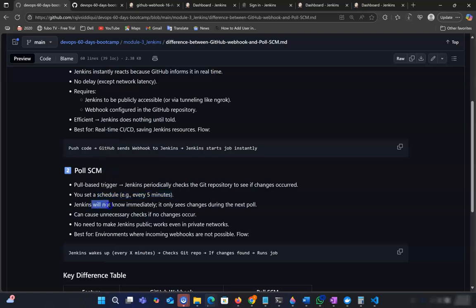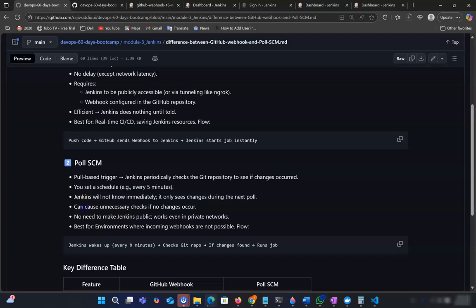Jenkins will not know immediately; it only sees changes during the polling period. So we already know it checks every time interval. Then if any change is happening, Jenkins will trigger the pipeline. It can cause unnecessary checks if no changes occur. I already told you this: every time interval it will check, even though you don't need to check the resources, it will do the checking.